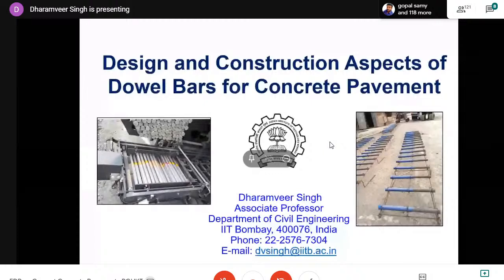Are we going to design it differently? Yes, there is a little bit of change in the design. We are going to talk about that. Why do we need to provide the dowel bars at the construction joints? We understand the dowel bar at the contraction joint, expansion joint we also see, but why do we need to provide them at the construction joints? We are going to talk about that later in this particular presentation.